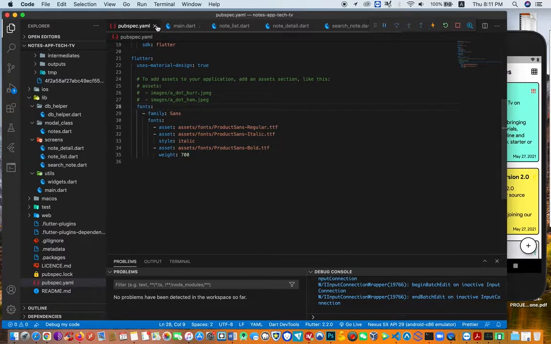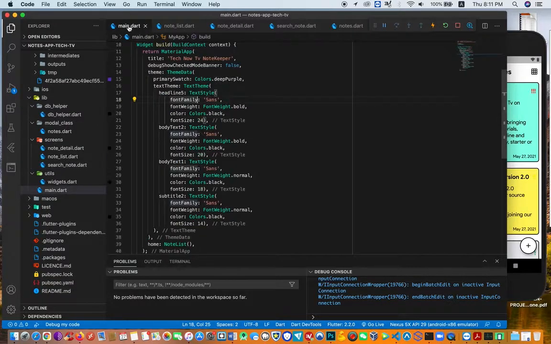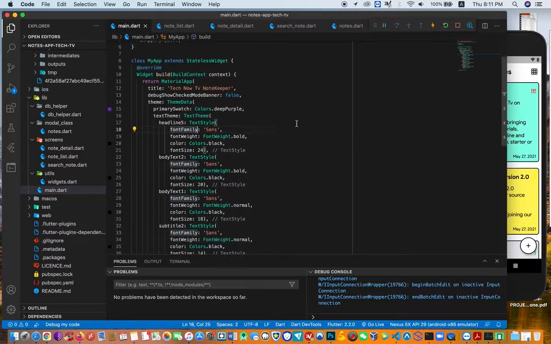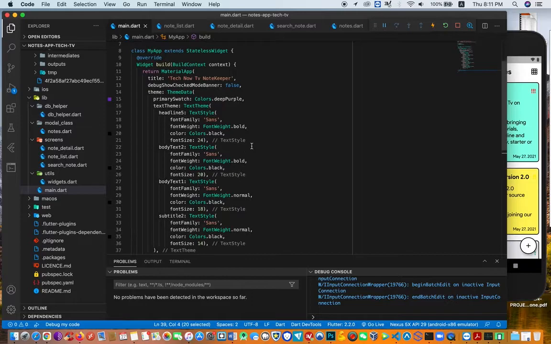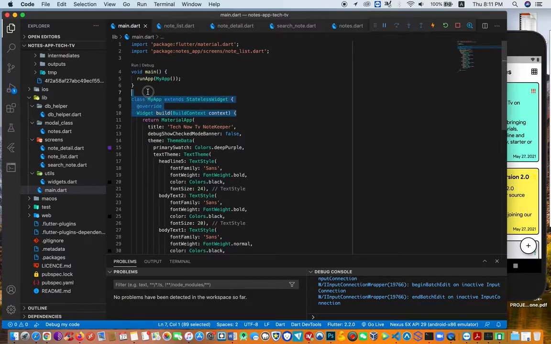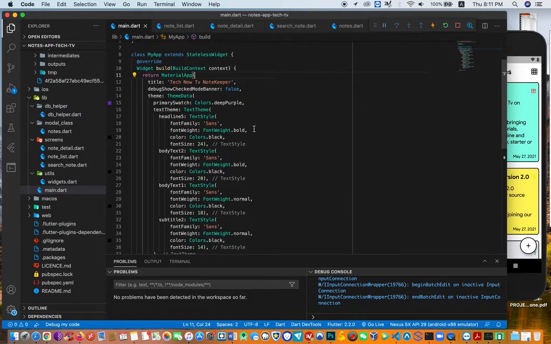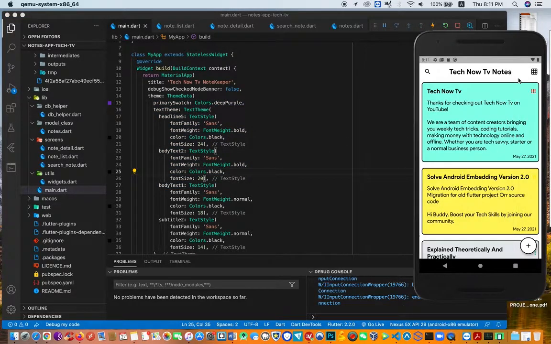Good. Okay, so we are done with the pubspec or YAML file, and then let's go to main.dart. In main.dart, we already know what is happening here. That is the note list, and all these stateless widgets we already know. What is new here is basically adding more themes to our project.